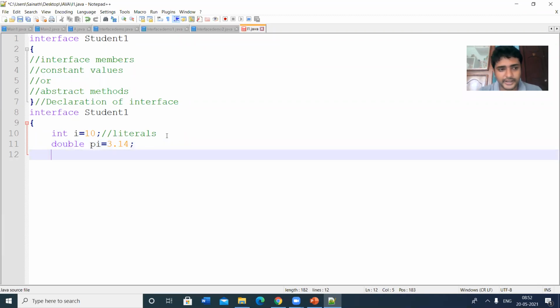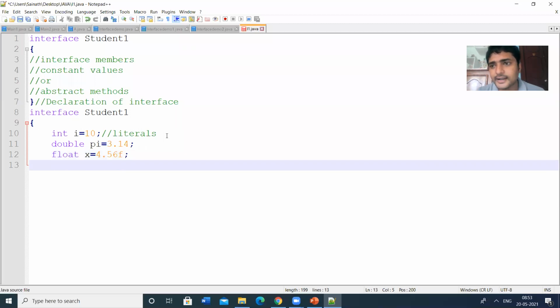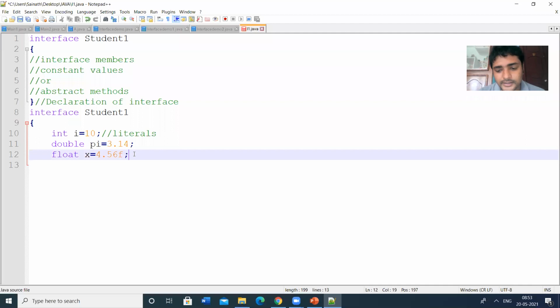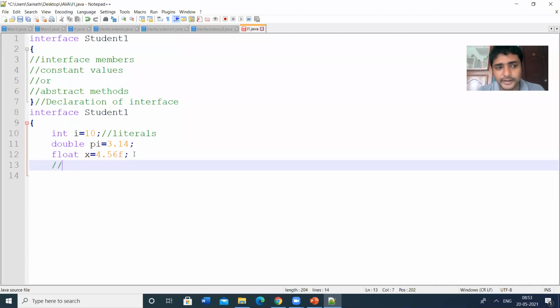Suppose you declare any constant values, for example float x equal to 4.56f. So these are the constant values. The interface consists of constants. So we cannot declare a variable here.